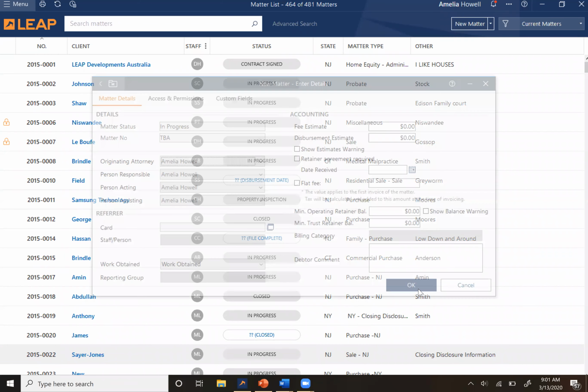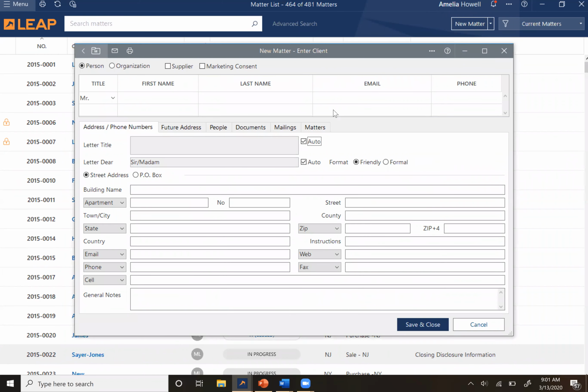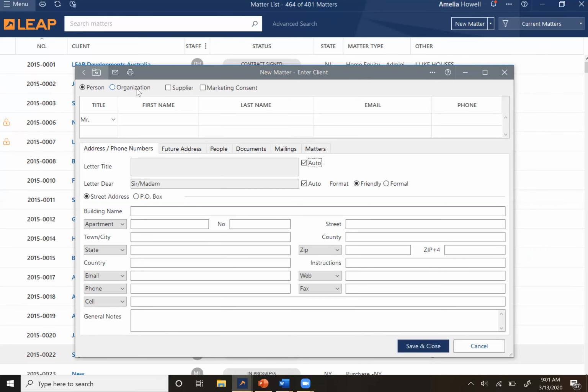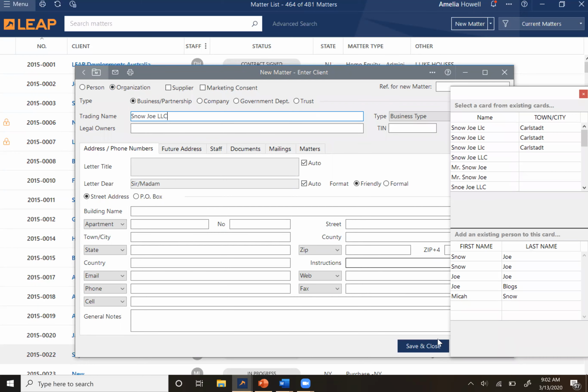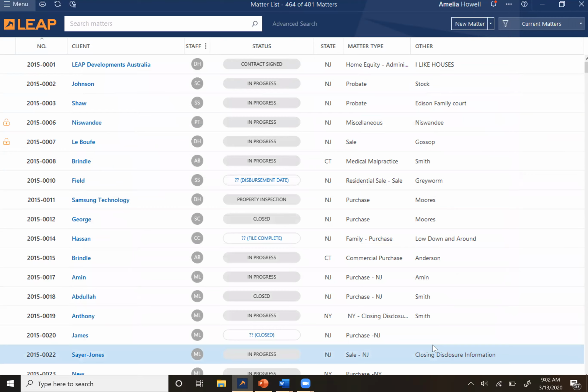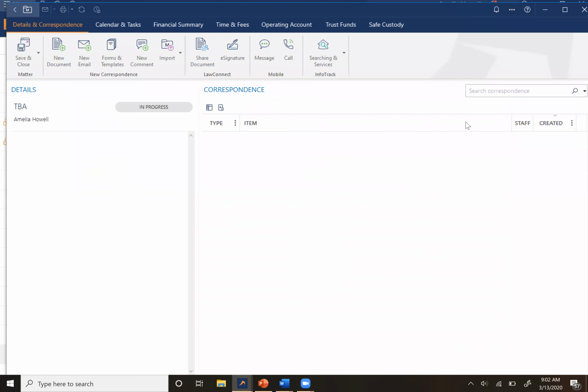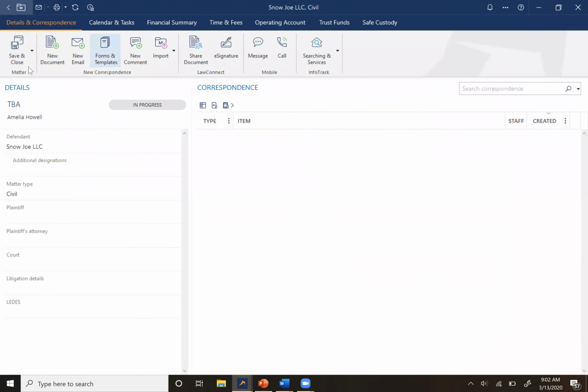And really the first step you need to take inside of Leap before initiating the docket sync is just input the information here for your client. So I'll put that in here, get my matter started, give that a moment to load up for us. And then once our matter is set up in Leap, we can go over right here to the right side. On the top right, you will see searching and services. And this is the button you'll press to initiate the docket sync.